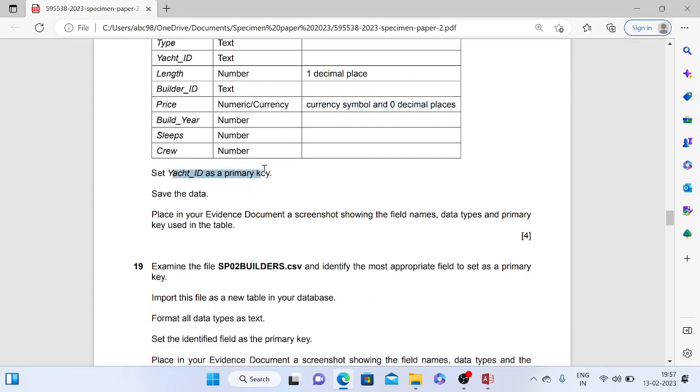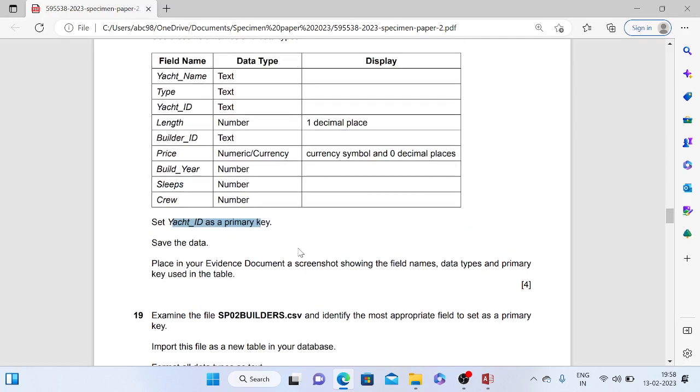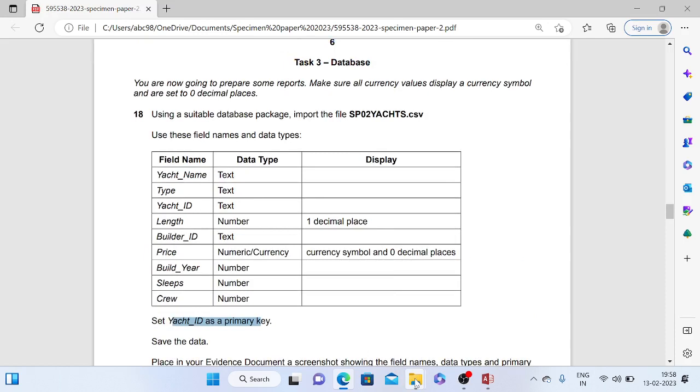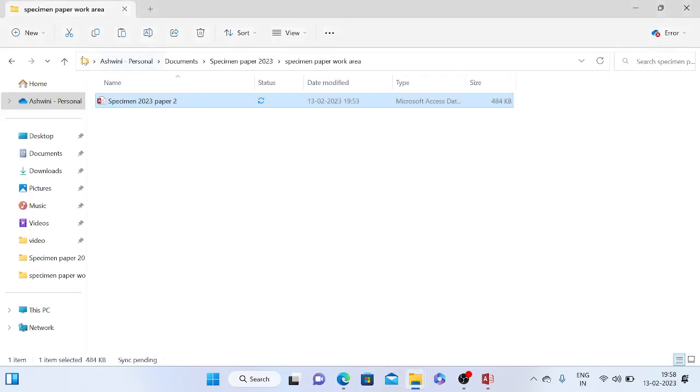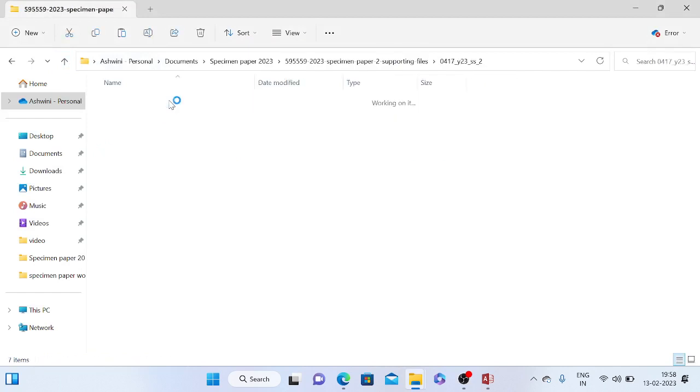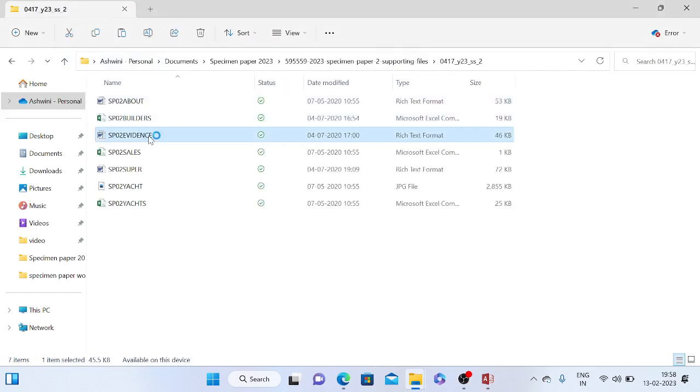We have set yachts ID as the primary key, and the data is saved. Now place in your evidence document a screenshot showing the field names, data types and primary key used in the table. Here, what we have to do is take a screenshot of the field names, data types and primary key and place it in the evidence document. For that we need the evidence document. In the source files they have given an evidence document. Just open it. This is SP02 evidence.